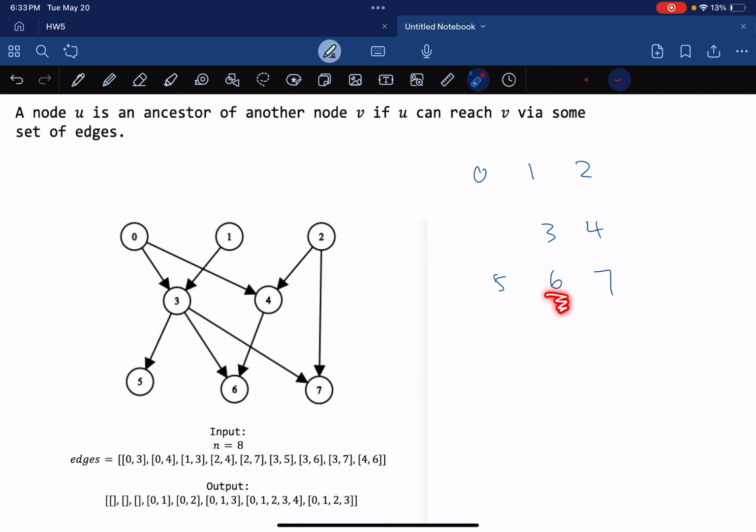And for 6, same thing. We see that the parents of 6 are 3 and 4. Just by checking in-neighbors, for 6, we can just take 3, 4, ancestor of 3, and ancestor of 4. The topological sort guarantees that ancestor of 3 and ancestor of 4 already exist.